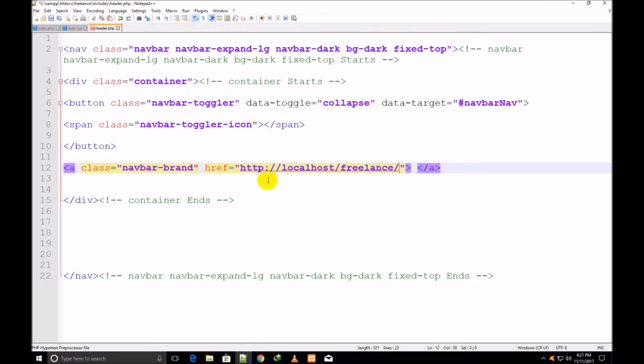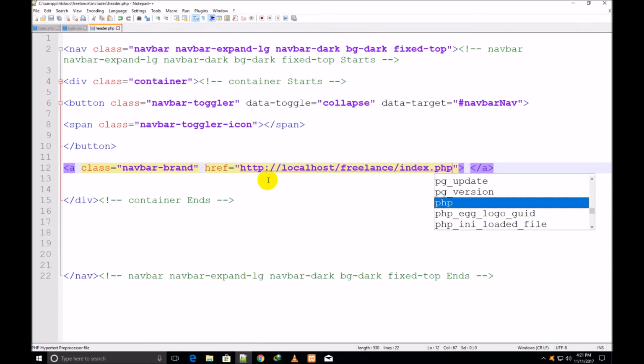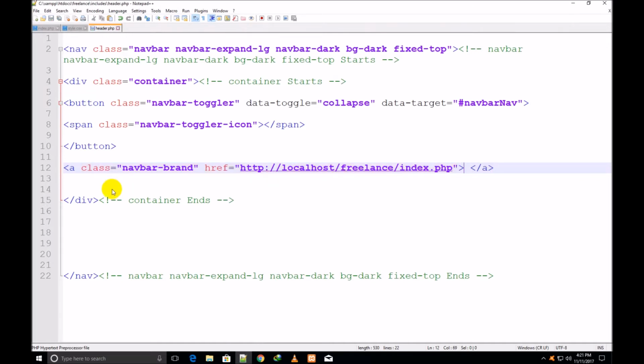I go back to my browser, copy this link, and paste it here. I have given the same index page link inside this anchor tag, which has been assigned the class navbar-brand, the default class of Bootstrap.